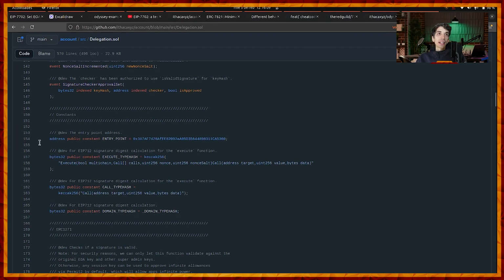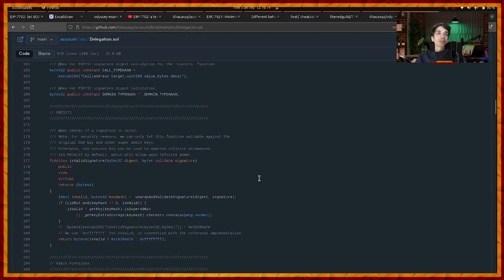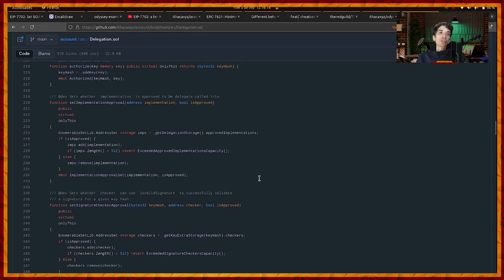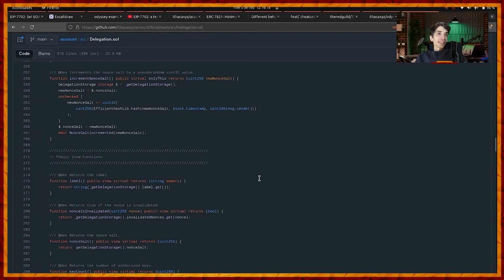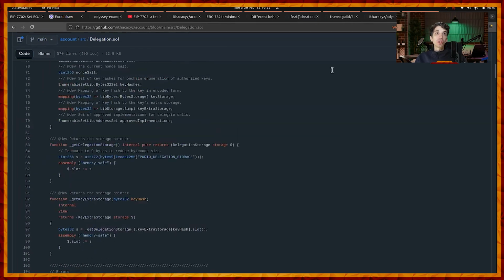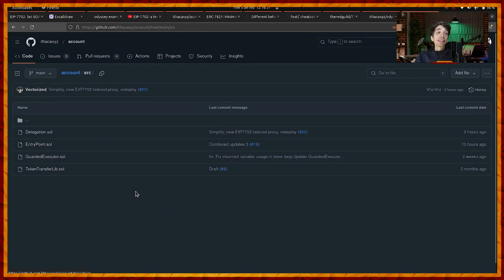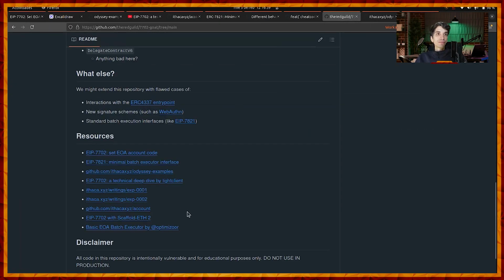It does have an integration with the entry point. It does use 712 signatures. It's far more professional, of course, but it's still a work in progress. So I do encourage you to check this out, to contribute, to see if you want to do something similar, or to suggest improvements to the community, or perhaps come up with your own implementations that are better than this, if you can, which could be really cool: to have competing implementations that are all secure, hopefully.